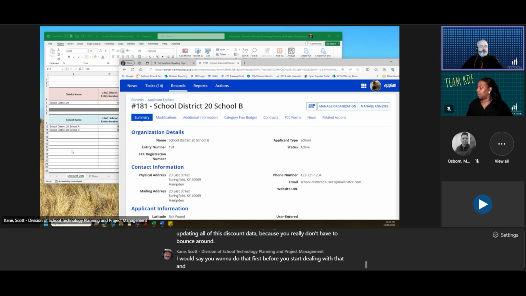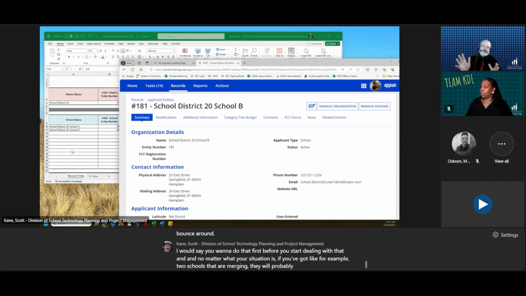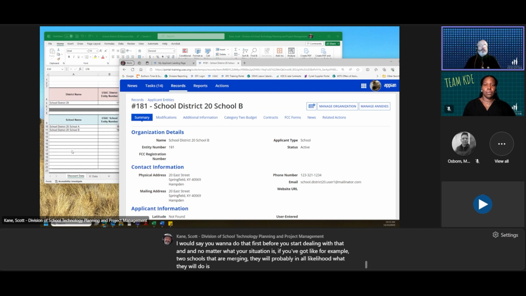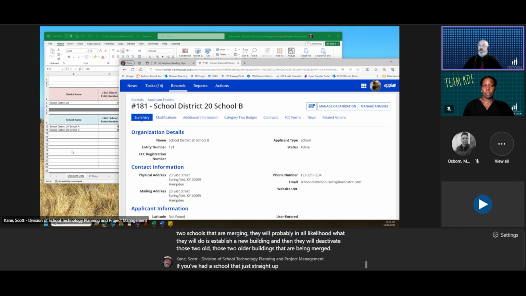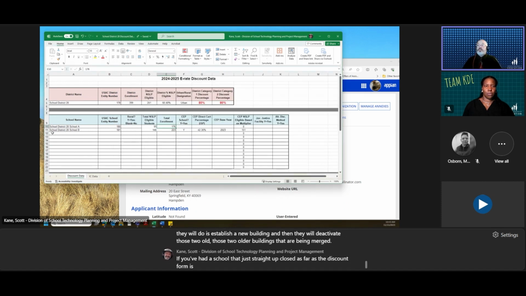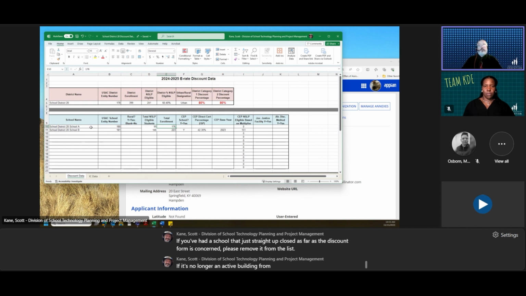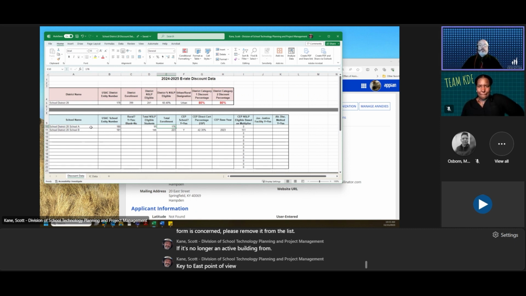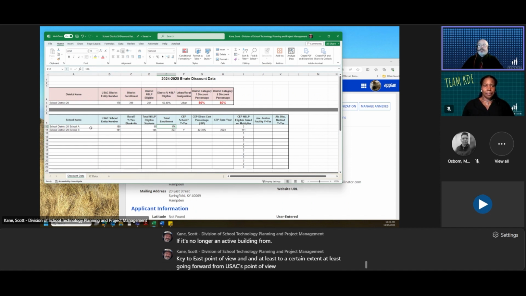And no matter what your situation is, if you've got, for example, 2 schools that are merging, in all likelihood what they will do is establish a new building. And then they will deactivate those two older buildings that are being merged. If you've had a school that just straight up closed, as far as the discount form is concerned, please remove it from the list. If it's no longer an active building from KDE's point of view, and at least going forward from USAC's point of view, that should not be included in any applications.